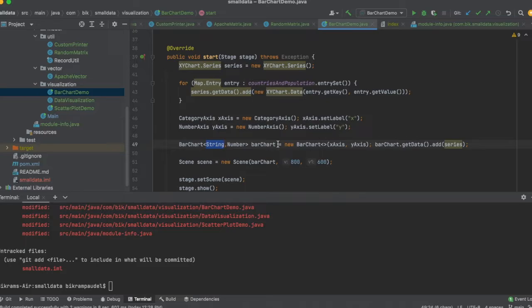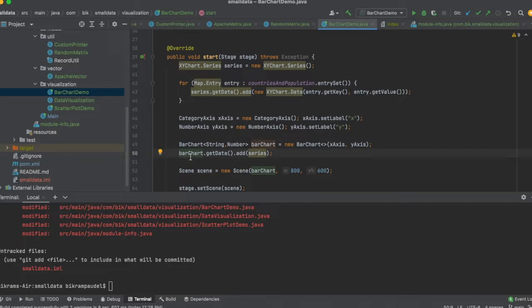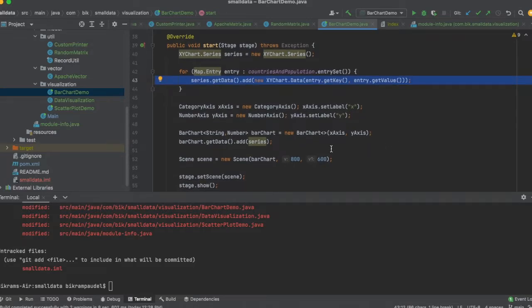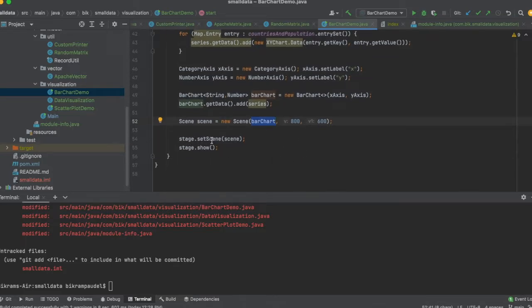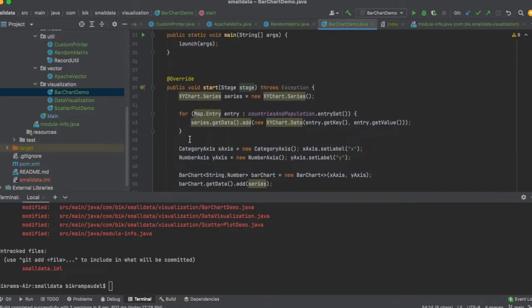In this bar chart constructor, you pass in x-axis, y-axis, and then this is another setter. On that bar chart, you're adding the series, and if you remember the series, we have already added our data to it. And then you need to create a scene, and scene is almost like a window, and you also pass in a length and width, I believe these are two arguments, and then you pass in the chart you created.